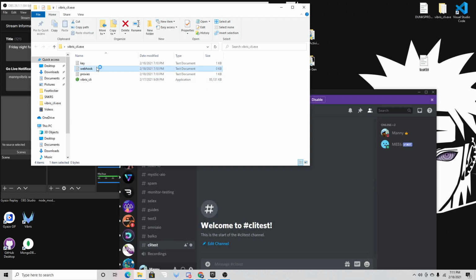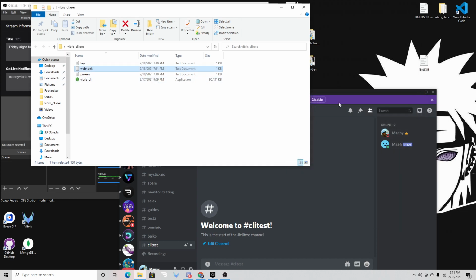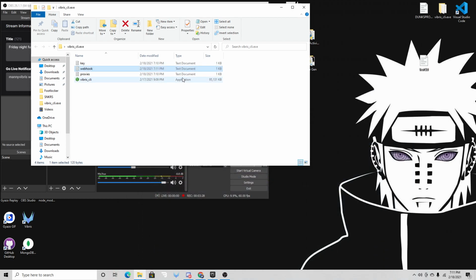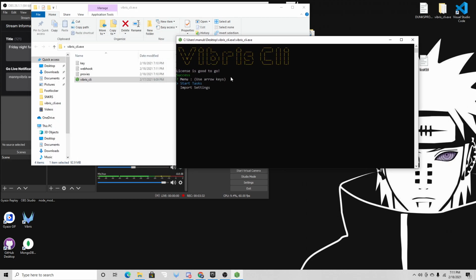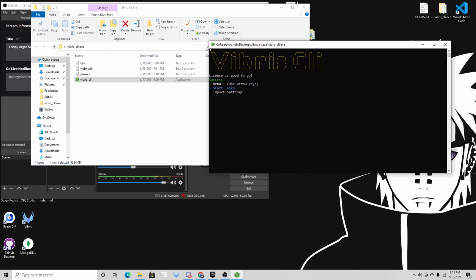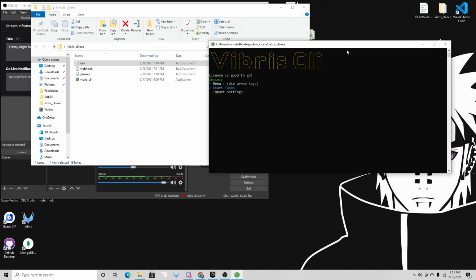And then add your webhook and save it. Once you have all that input in, click on the CLI application. Normally, it's going to ask you for your key. So in that case, just take this key text document, click and drag it in and drop it. I'm not going to drop it because I don't need to, but just click and drag it into the CLI and drop it in and it'll be in there.